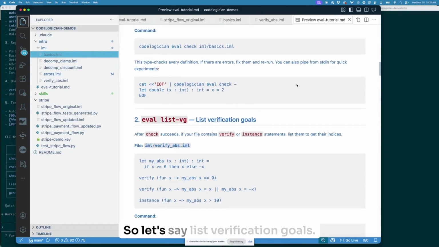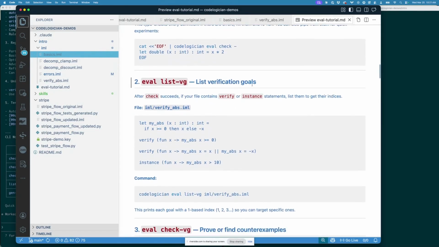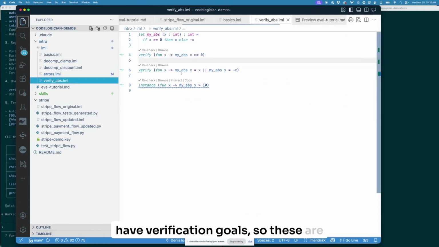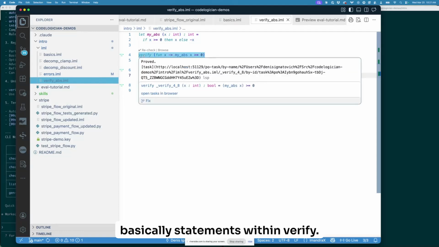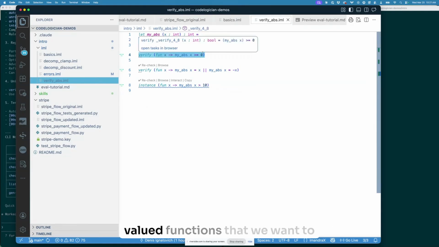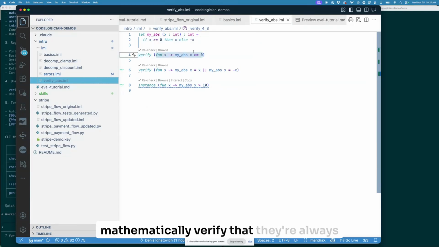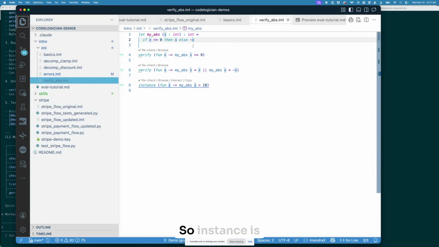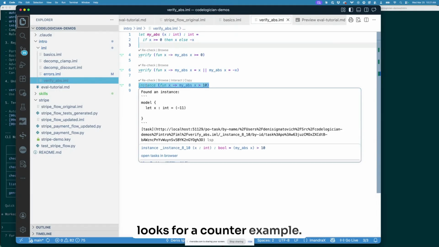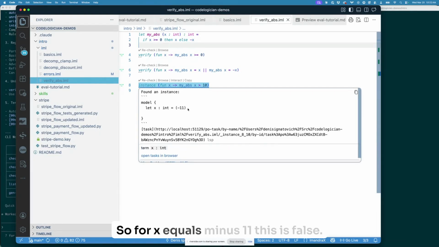Let's say list verification goals. Once we start going through things that have verification goals, these are basically statements within verify. You can see these are again Boolean-valued functions that we want to mathematically verify are always true. Instance is something that just looks for a counterexample. In this case, you can see it's successful because it has identified that for x equals minus 11, this is false.